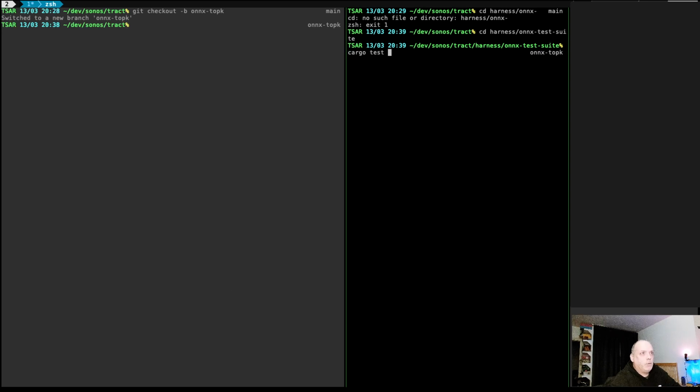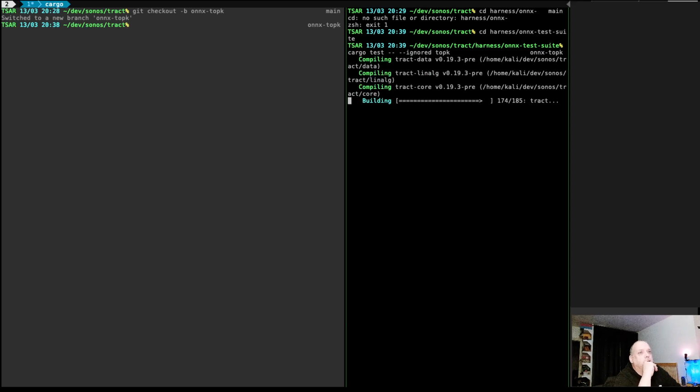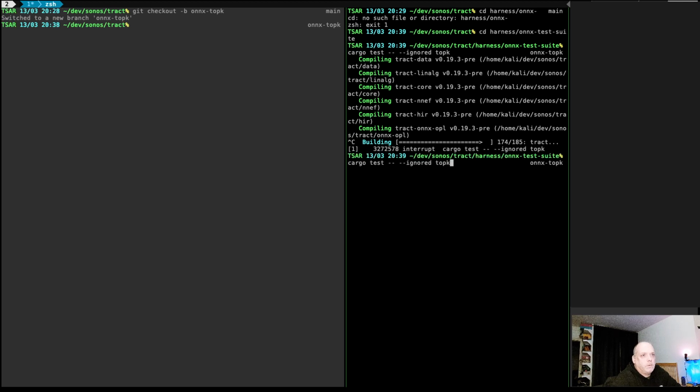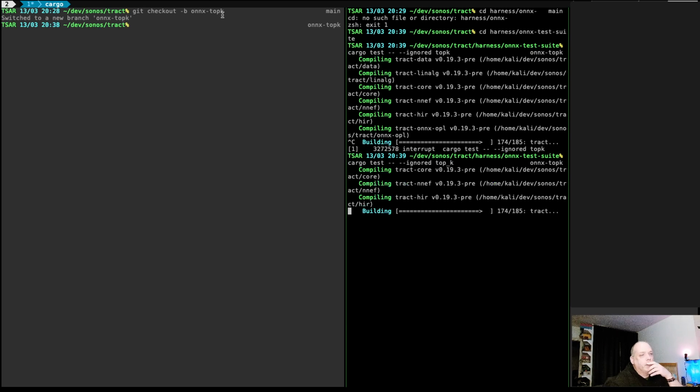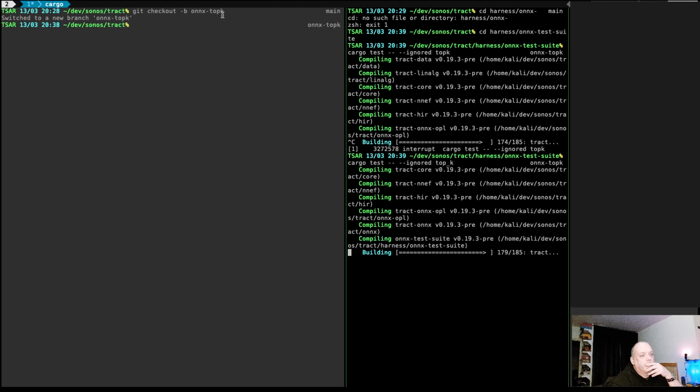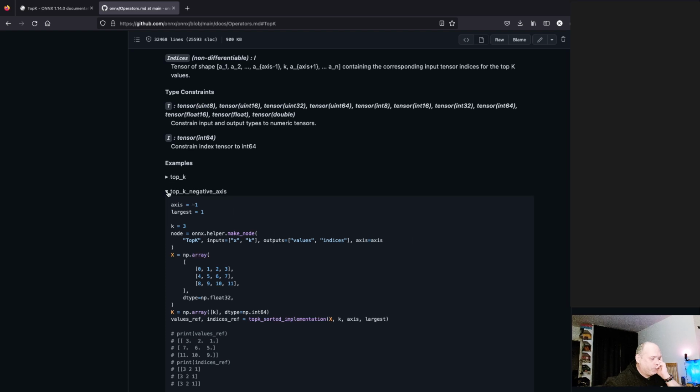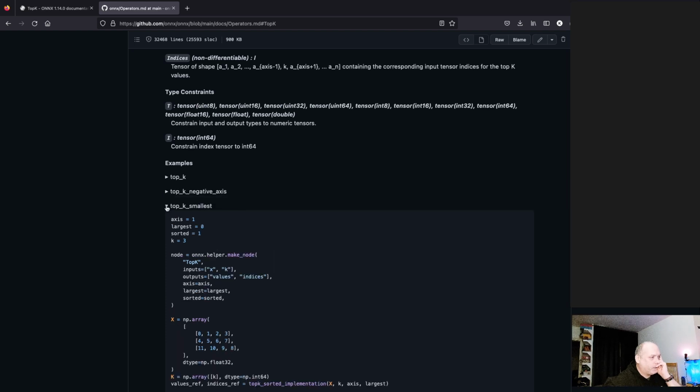So if I do cargo test TopK, and I'm adding ignored because these tests are tagged as ignorable because they're not working. Just checking the name, so it's top_k. Okay, start again. I'm gonna keep TopK, I think. Like it better. So top_k, top_k negative axis, and top_k smallest.